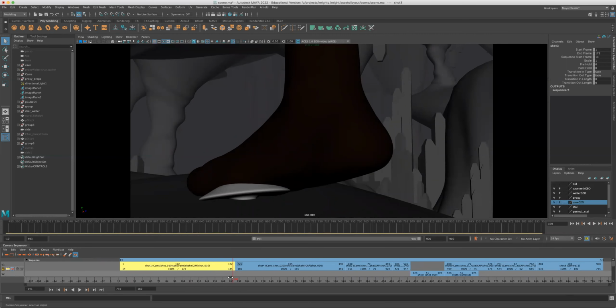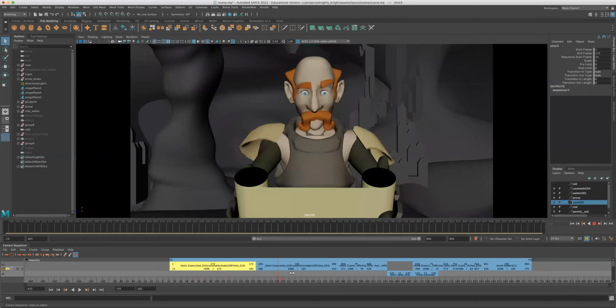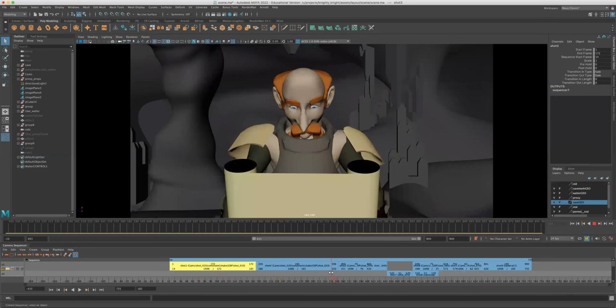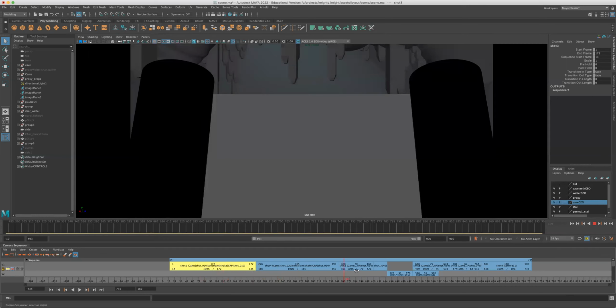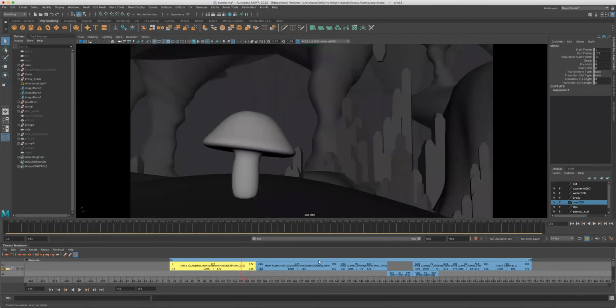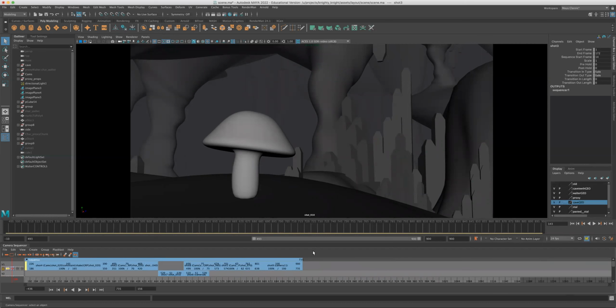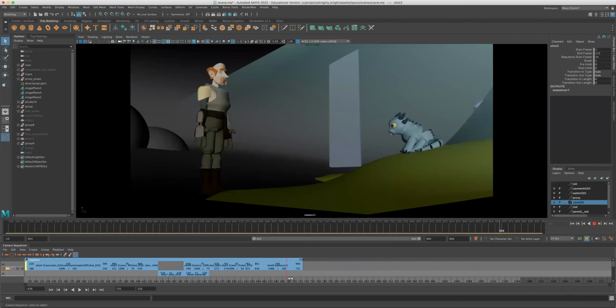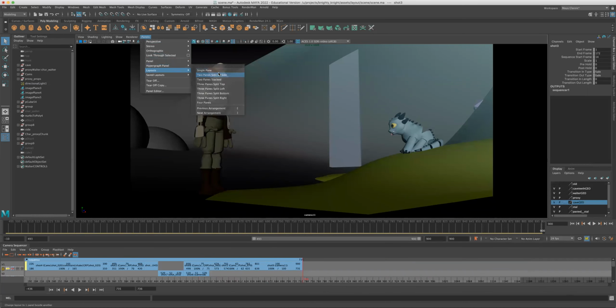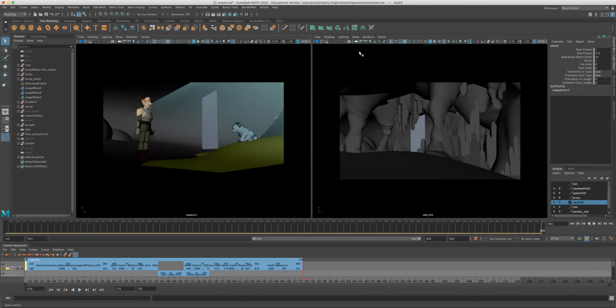And the best part about all of this is you can play blast from the camera sequencer. So you can play blast all of this out, all stitched together as an MOV file, which I'll get to last. How do you add in a shot? So let's say we want to come over here and add in another shot. So I'm going to do panels, layout, side by side. And I'll make this one.